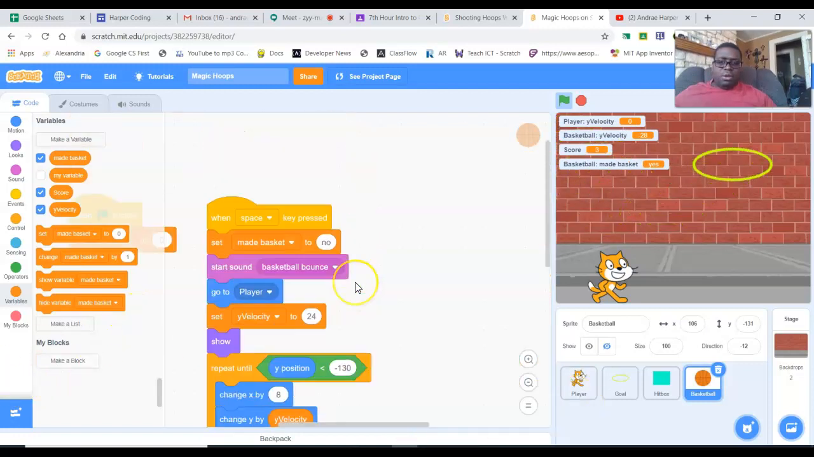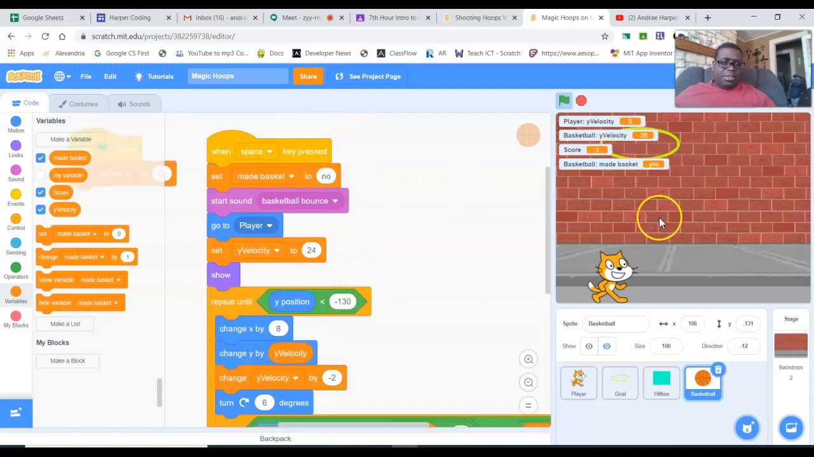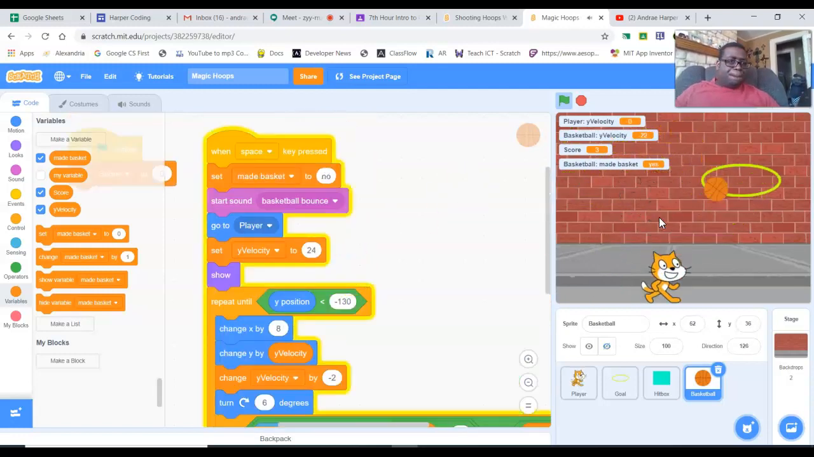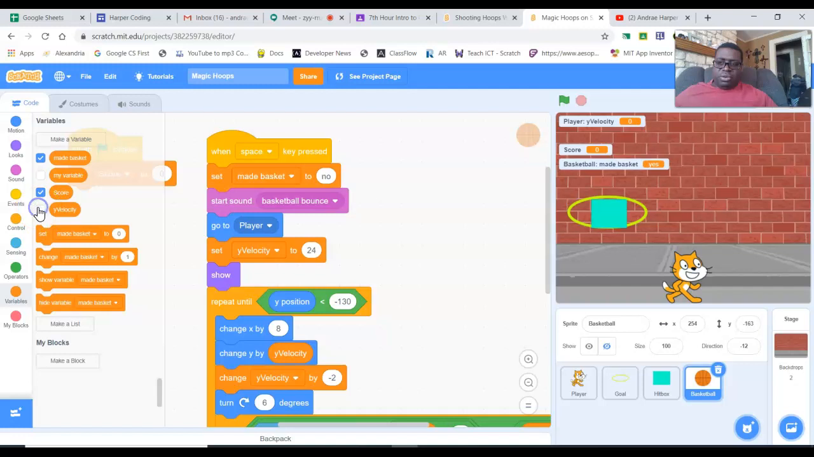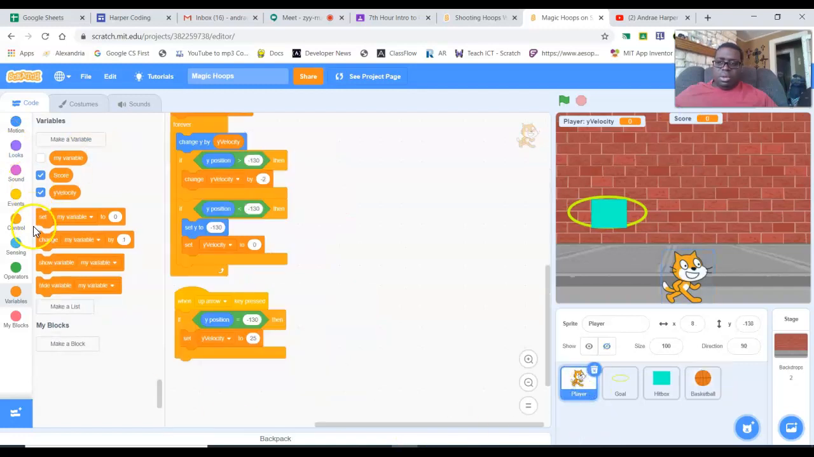All right. So in a nutshell, this is it. This is how you make this simple game. Really simple. So first thing I'm going to do, I got all these variables I don't need. So I'm going to go ahead and uncheck Y velocity, uncheck made basket. I can keep score right here. I'm going to click on player 1. I'm going to get rid of the Y velocity. And this score is on all of them, so we want to keep that one checked.